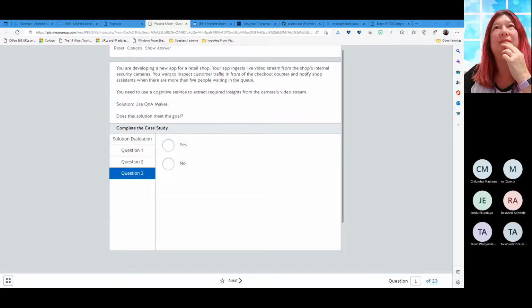Okay. I would say no. No is correct there, because what is Q&A Maker? Q&A Maker is something that you use with chatbots, and you can upload question and answer pairs to help the chatbot respond when users are chatting to it and asking it questions.